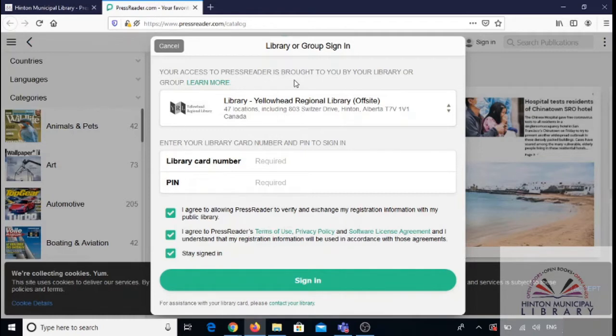Now you will have to enter in your library card number and your PIN. By default, your PIN is the last 4 digits of the phone number that you gave to the library when you registered. If you've forgotten your PIN, please don't hesitate to contact library staff.